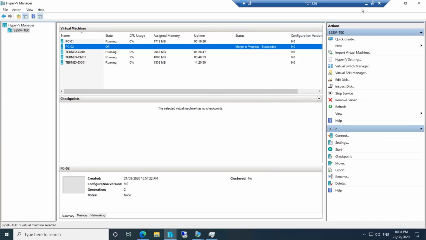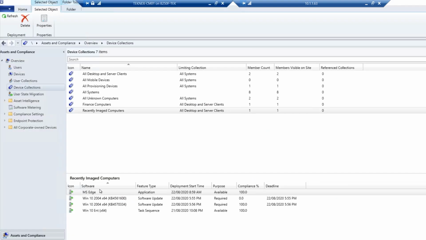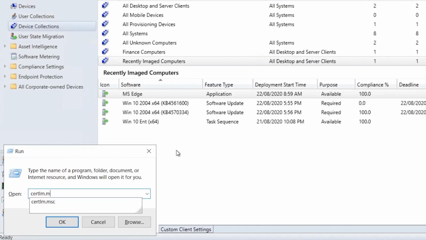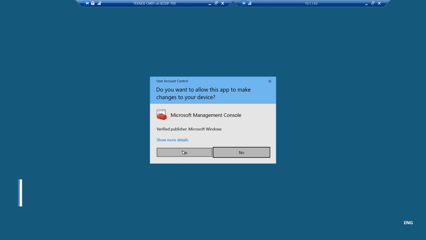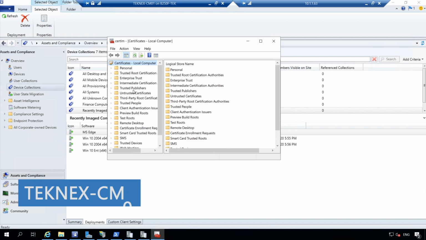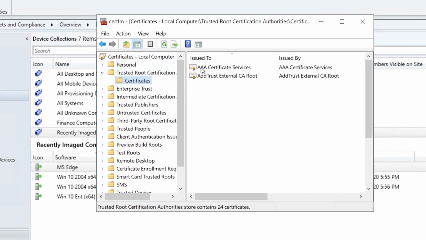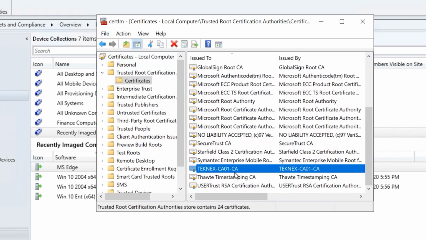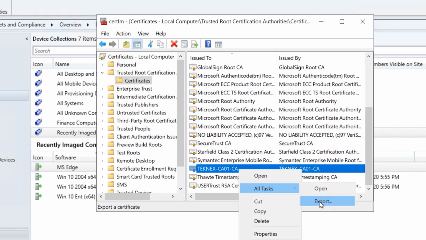And what we will do is go back to CM01. We will open certlm.msc. So this is local computer certificates. We'll go to trusted root here and open that. And we will find here TekNex-CA01-CA. So right click here, all tasks, export.